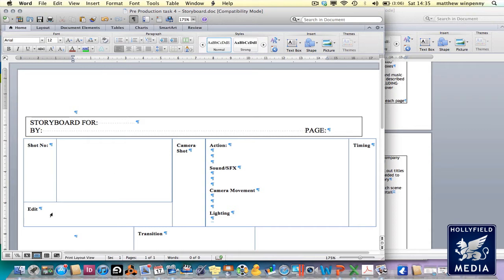The edit is how you're going to edit the clip. So what actually happens to it? Are you going to dissolve it? Is it going to fade out? Is it going to cut, etc., etc.?